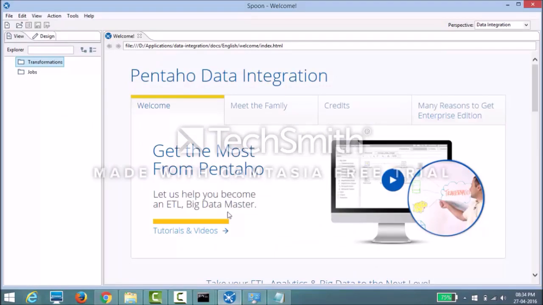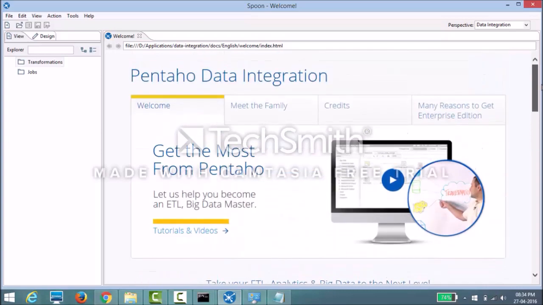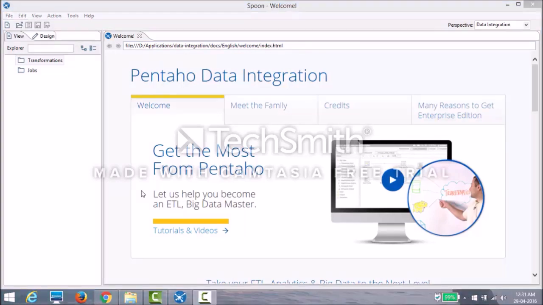Now if you run the spoon batch file again, you can see successful execution of Spoon. You can see the welcome page here once the setup is ready and the page is loaded. In the welcome page, you can see the links directing to the official website of Pentaho. From here, you can get various options to upgrade to Enterprise Edition and many other features.